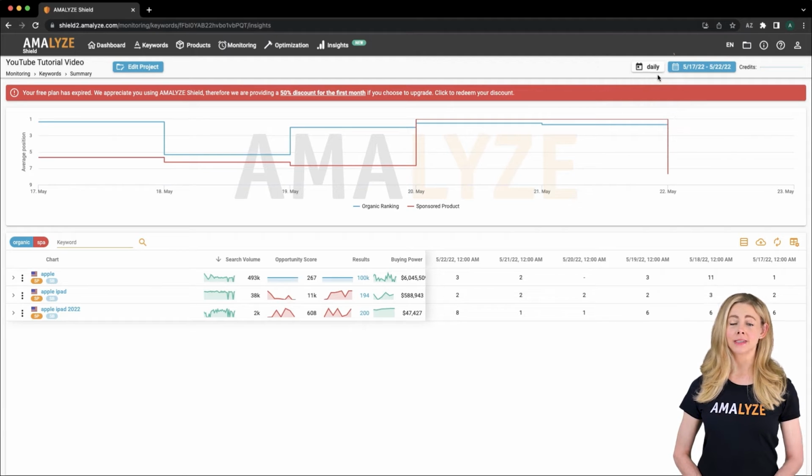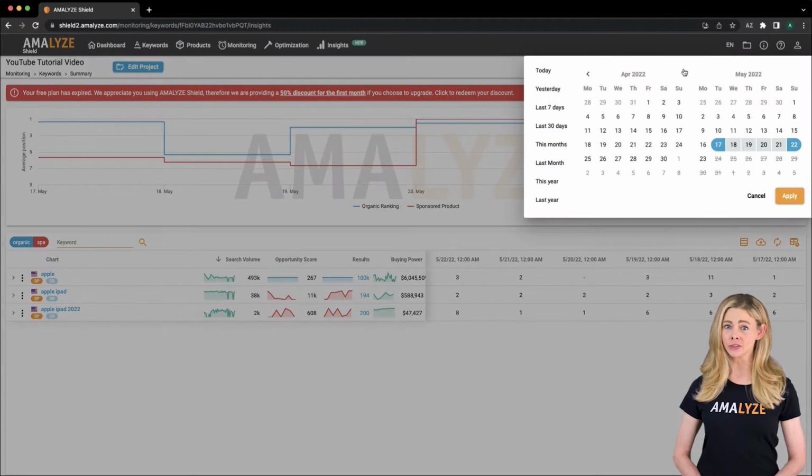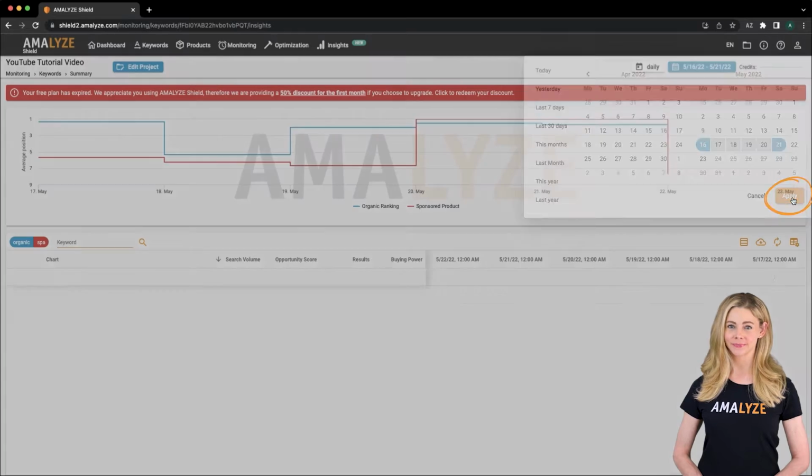And now you can choose the time frame you want to get the data for, and it'll be displayed in a chart below. Just click on the calendar and you'll be able to either adjust the time range manually by choosing a start and end date, or you can also choose one of the default settings. Click Apply and your settings will be saved.